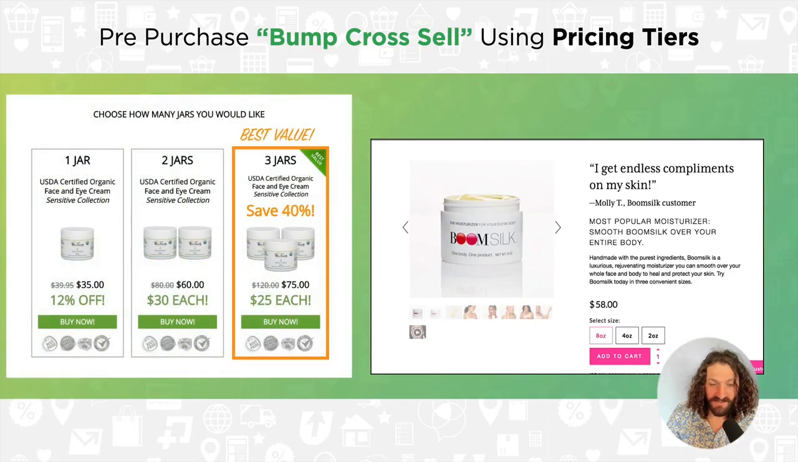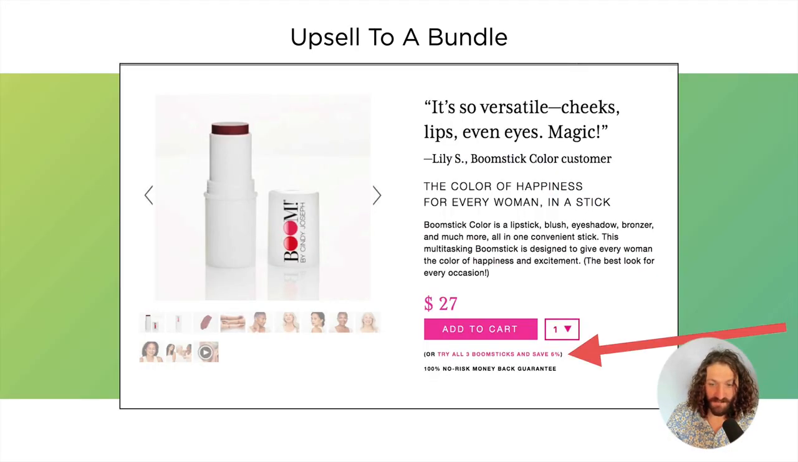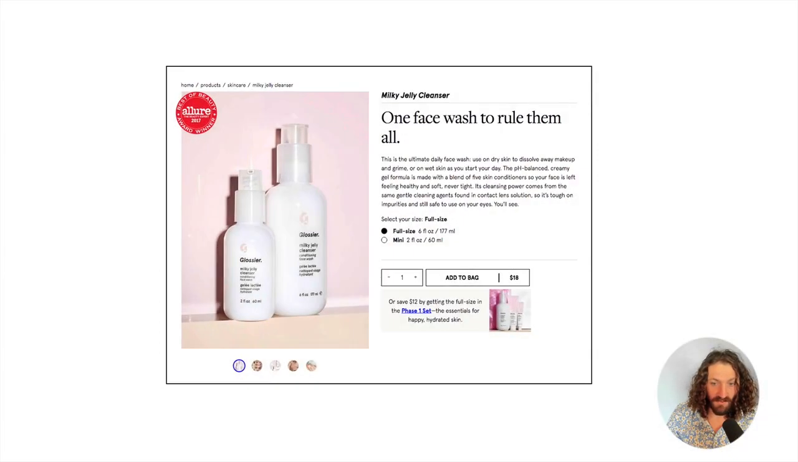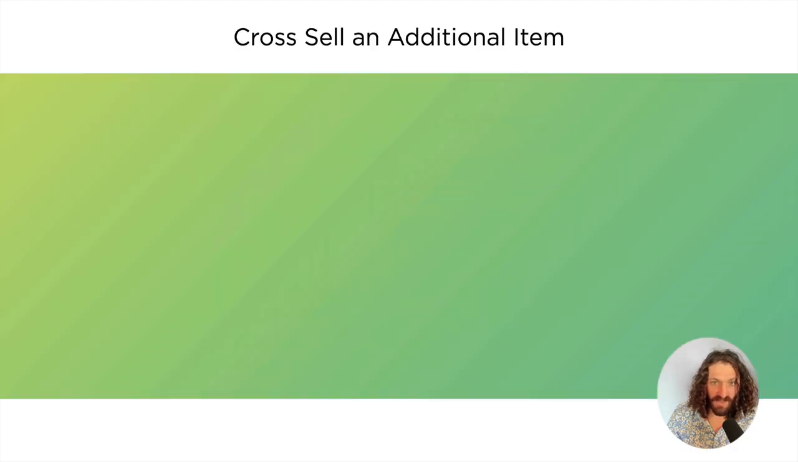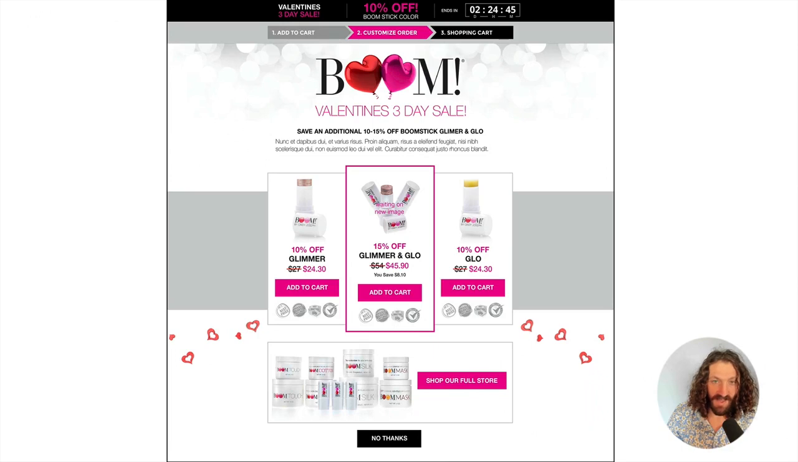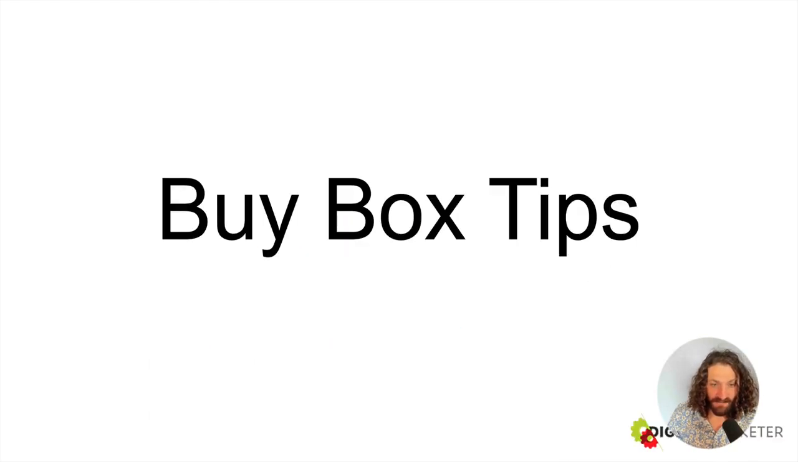You can do it by having pricing tiers, different sizes, buy more and get a discount. You can do it again by having different pricing tiers. You can upsell to a bundle like we do here with a link. Amazon also upsells to a bundle. These folks also upsell to a bundle using a link. You can cross-sell an additional item. You can upsell to subscription. You can have them add the product to the cart and drop them on an interstitial page. So basically they add the product to the cart and then you drop them on a sandwich page saying, hey, do you want to get one more? Or do you want to get an additional item? We usually use that during sale events. This is again the Amazon model.